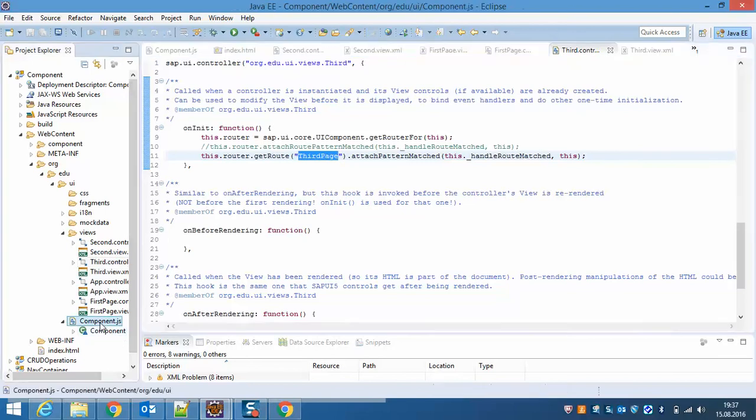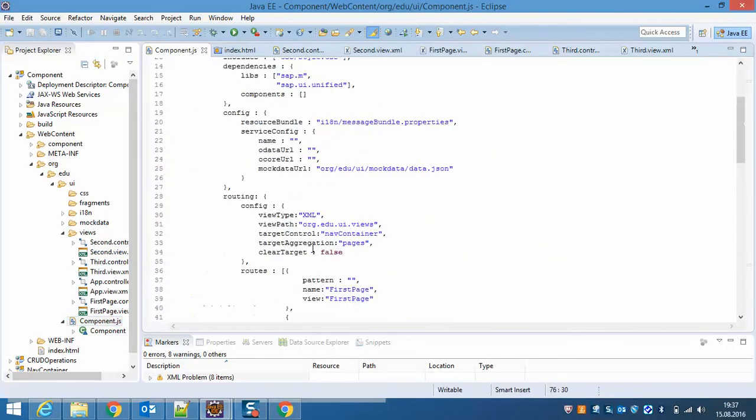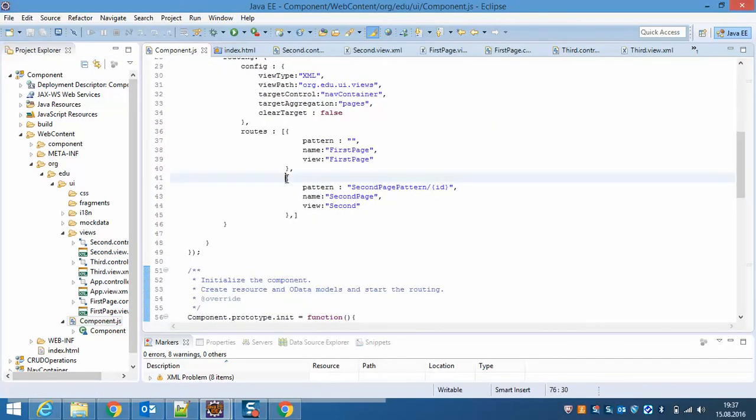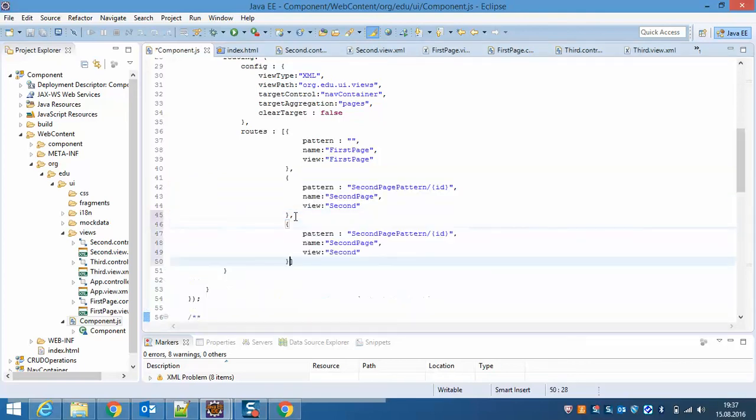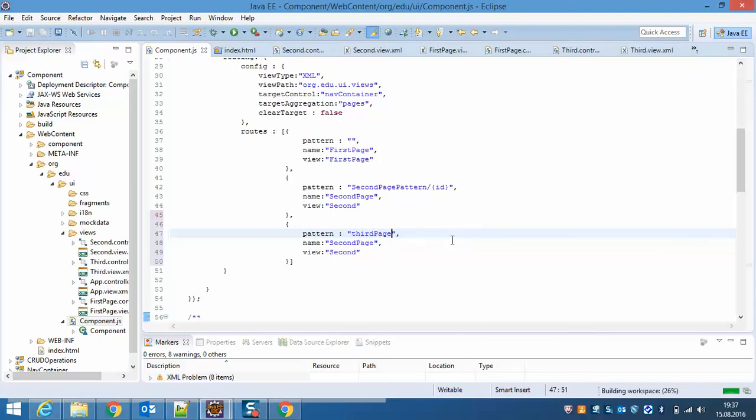Since we created a third page, obviously we have to register this third page in the router, right? So in case you want to register this route, let's copy this and paste it here. I don't want to use these parameters now. I'm just giving simple third page. So this name must be third page because we have given the third page over there.